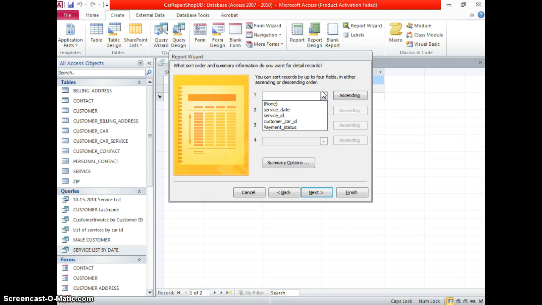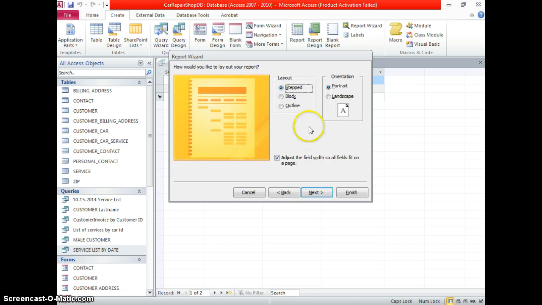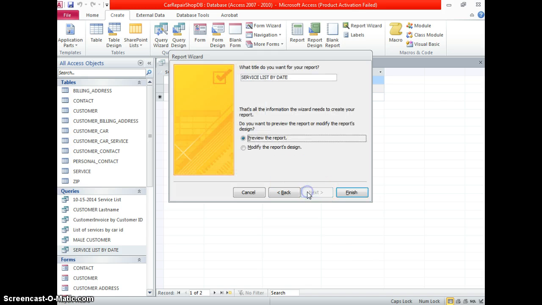Now for sorting, ascending can be by payment status, if you want the paid ones first, though now I didn't have anything paid, so I pick that. You can look at the layout, like block, outline, or stepped. Let's see what it looks like for block. And that's going to be the report name.